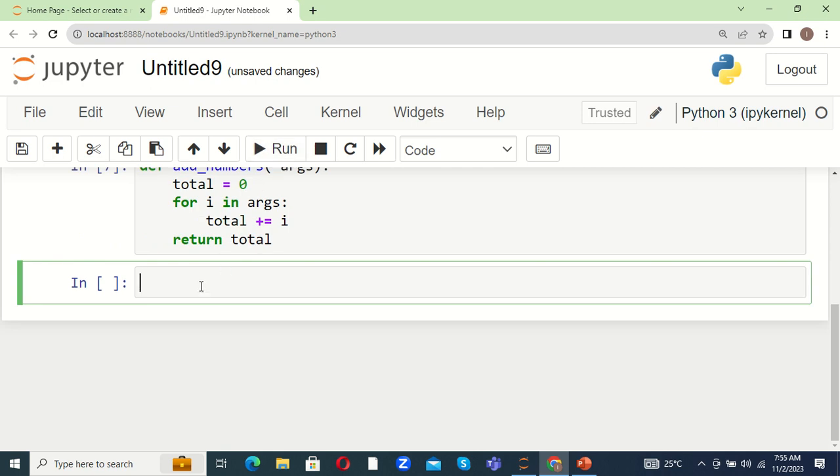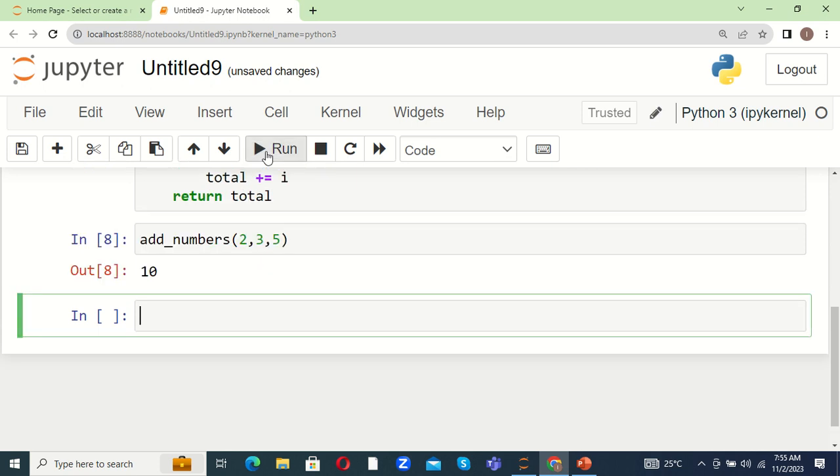Now let me try to sum as many numbers as possible, and let's call the function name, that is add_numbers. Then you open your parentheses. I want to add 2, I want to add 3, and I want to add 5. You can see that 2 plus 3 plus 5 is 10. Let's run it. As we can see, I have it.